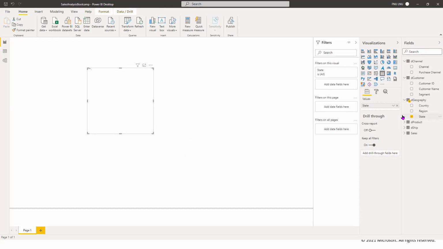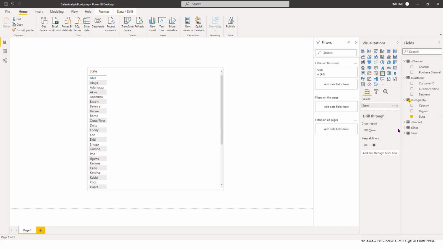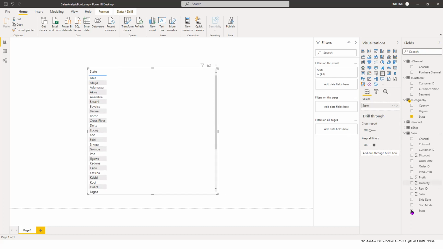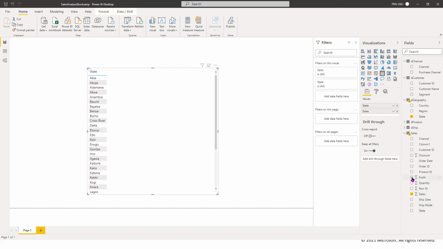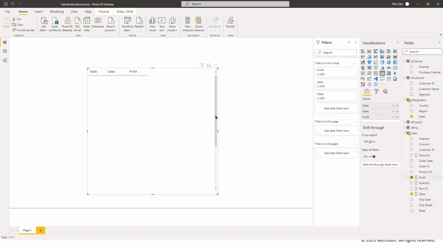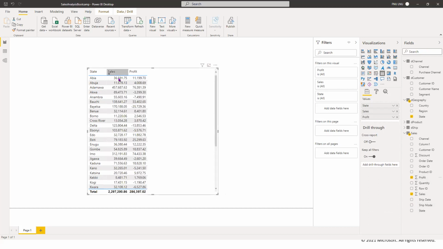So I'm going to check the box of states. I want to see sales by states, basically. You understand? And after doing this, I'm going to check my box for sales. Where is sales? Sales. I can check for profit too. And we are going to see what is going to happen. Can we see the sum of sales and profit for each state now, guys?